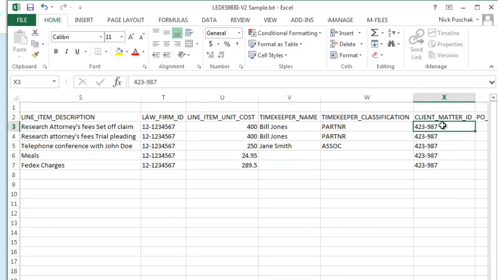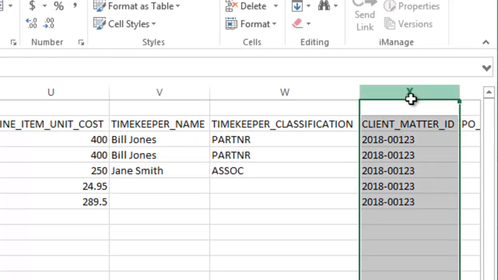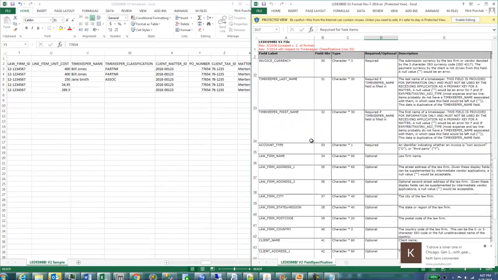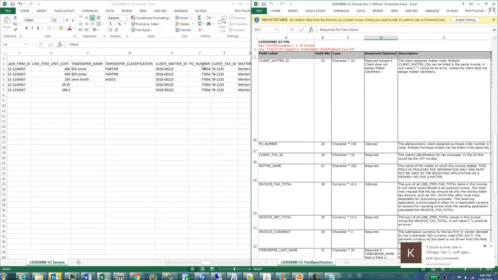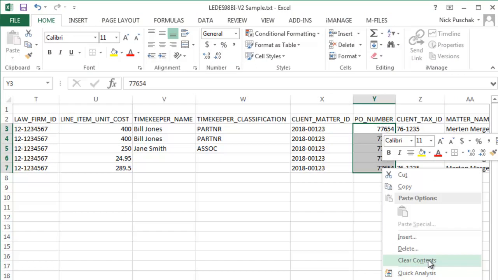This is the corporation's matter number. So a lot of corporations would do something like maybe that could be their matter number. You'd have to ask the corporation, your client, for what matter number they use for the matter. This is a very important field. Then we have a purchase order. I'm pretty sure purchase orders are optional, and they are. So I'm going to just clear this out because I don't think we would have a purchase order.